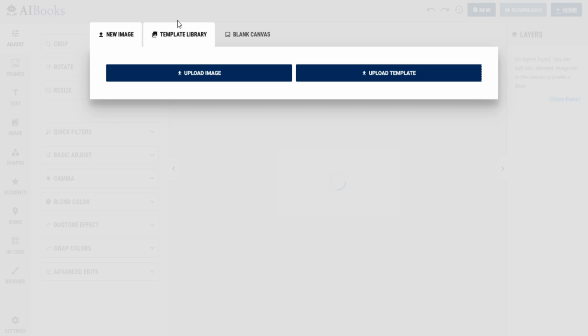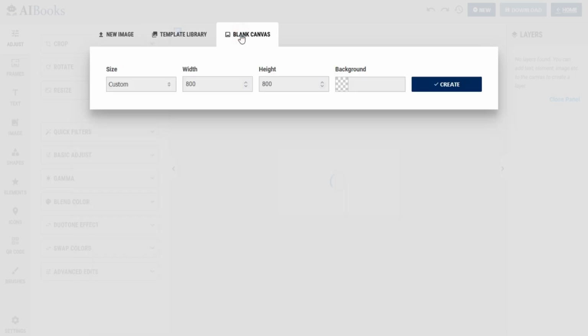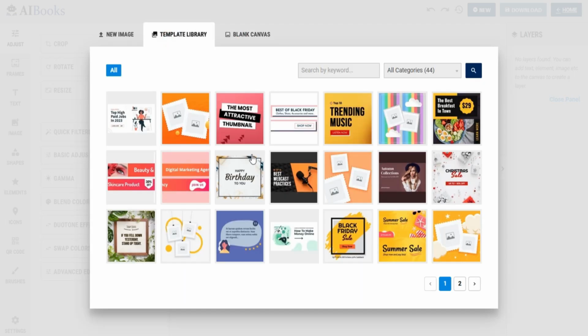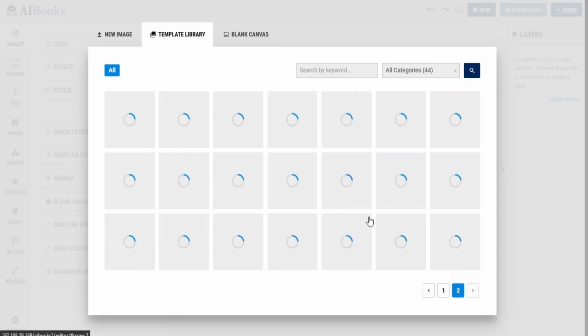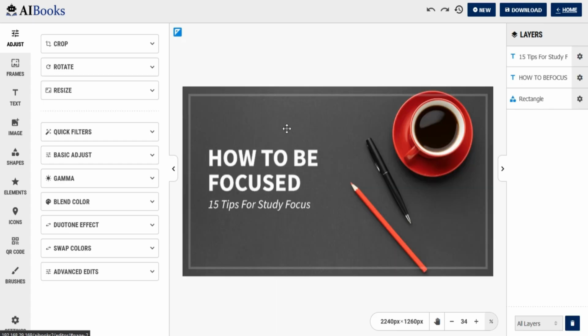You can upload an image, select from Media Library, or you can upload a template. You can also choose a blank canvas. You can choose templates from our template library. Once you choose your desired option, your chosen image is ready to edit.